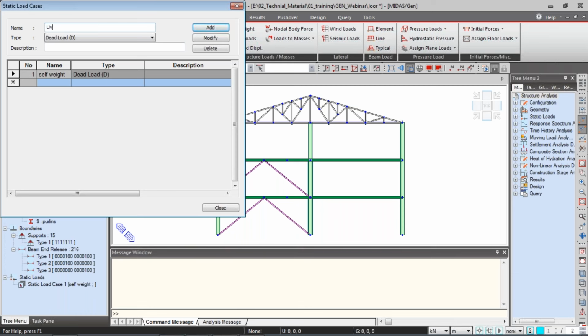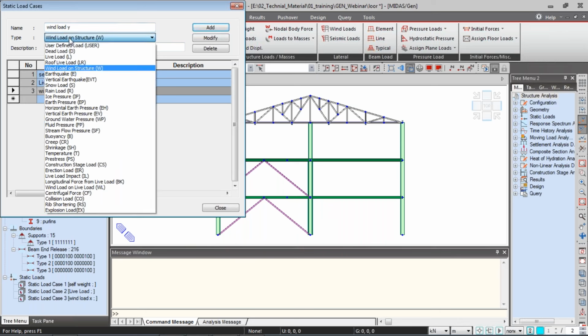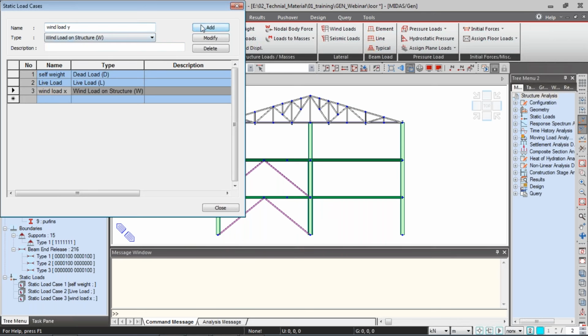We'll create live load. That shall come under the live loads. And we'll create wind load in X direction. Let's say wind load X. Select the wind load on structure. We'll create in Y direction. Similarly, wind load on structure and also roof wind load.